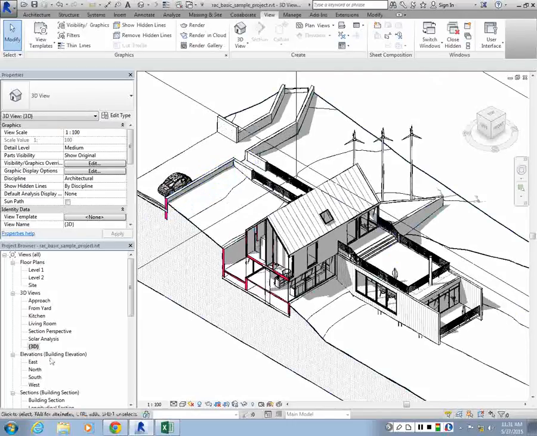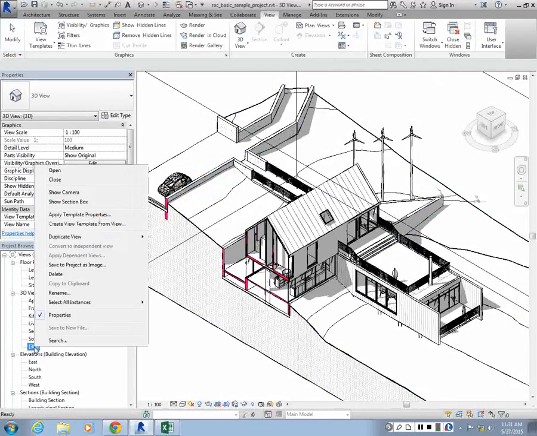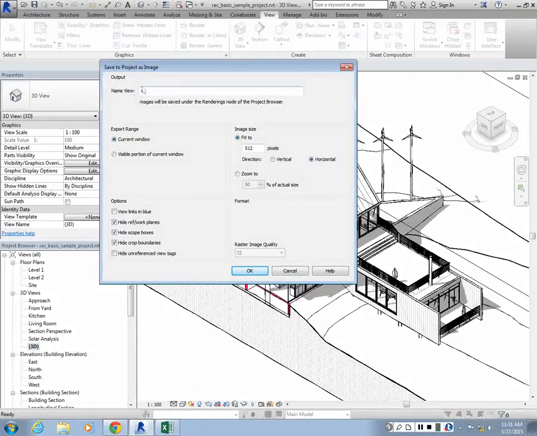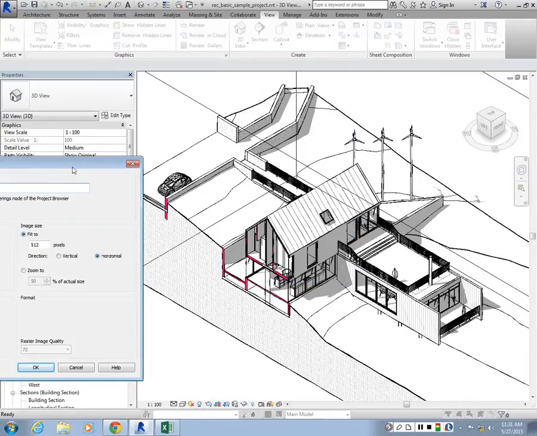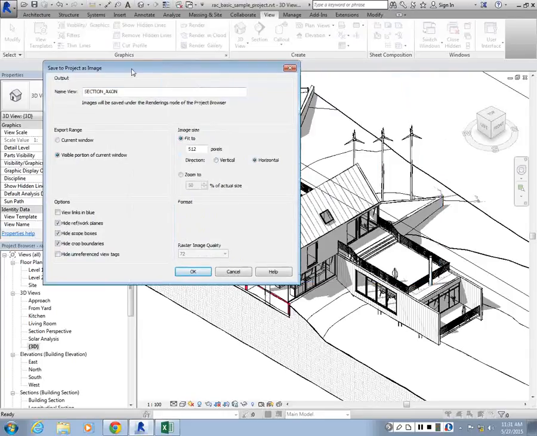What you want to do is go to 3D, right click, save project as image, and call it section axon. You want to increase the resolution. So you want to do current view, or if you do visible portion of the view window, it's going to use whatever you see here. So let's try doing that. And then I want to fit to, let's say, 8,000 pixels. Bump it up.